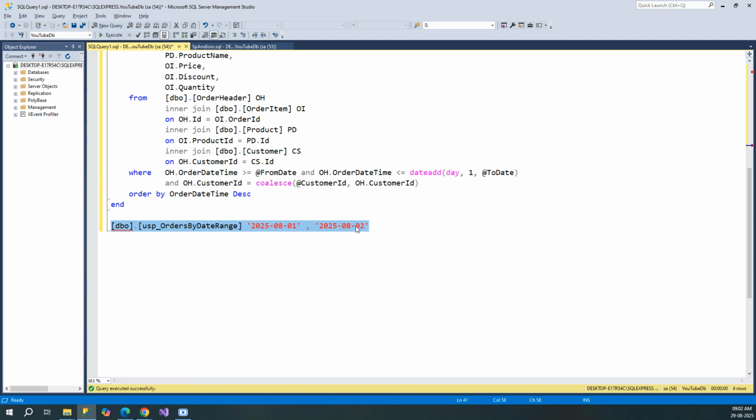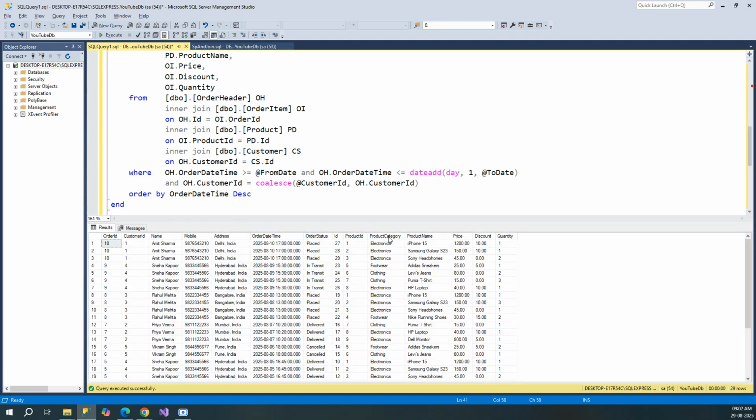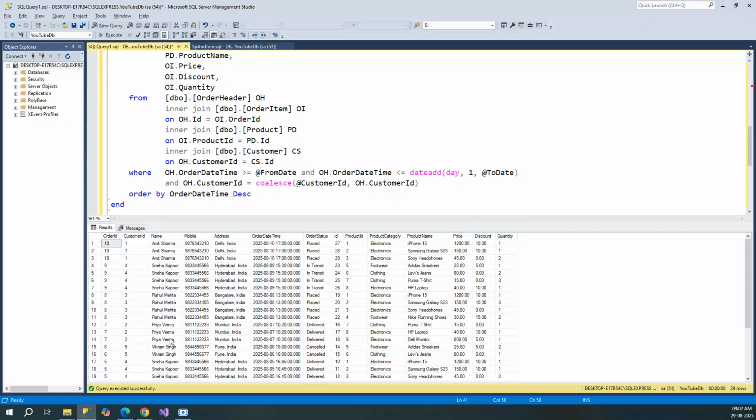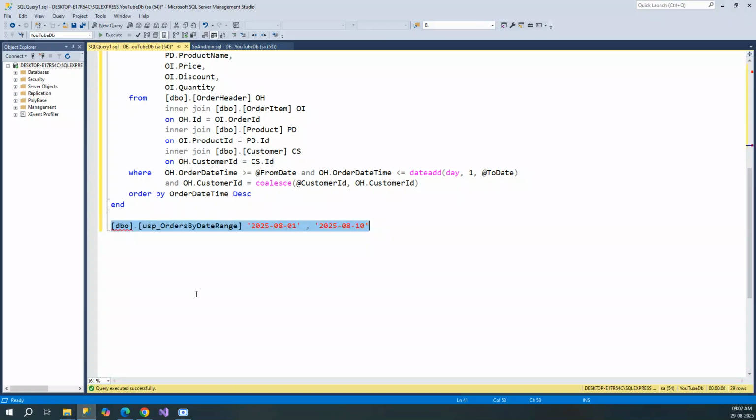Let's try changing the date a little bit. Instead of 2, let me say 10. Okay, so now we have wider data, right? So this is working nicely, right?